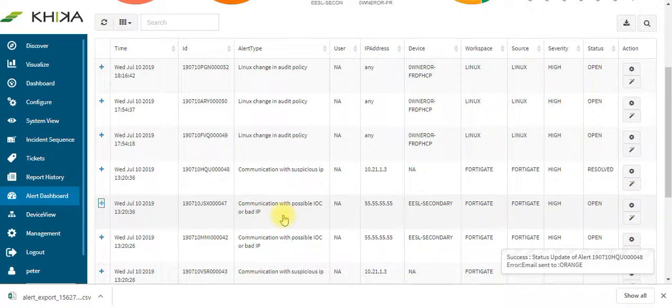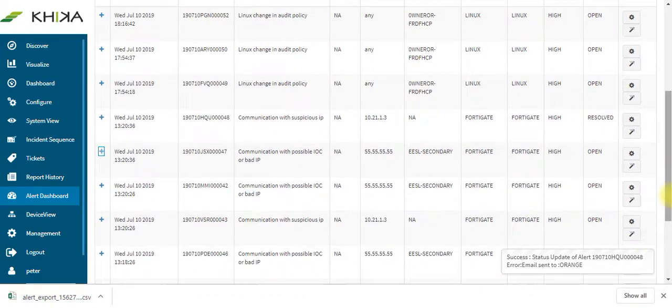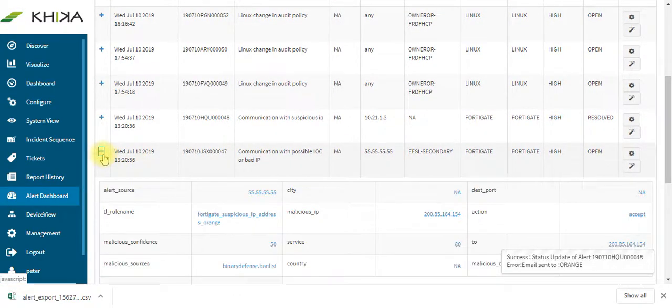This is the alert name, the timestamp, the unique ID assigned by the system, IP address, device name, the workspace, the source where the alert is raised, the priority of the alert, and the status, whether it is being acted upon or not. For some more detailed information, let's click on the plus icon here.